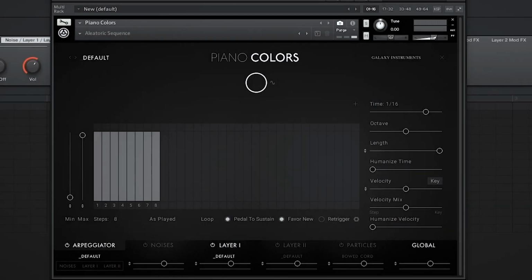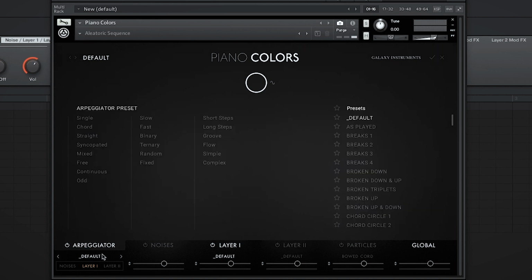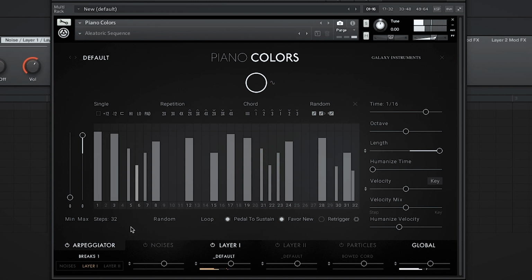To route to the Arpeggiator, all you have to do is select the sound source in the module row. Your top slider will dictate your Arpeggiator's time. Selecting the plus sign next to it opens up your step mode, which you can use to further develop your sequence. When it comes to arpeggiators, I tend to always use the presets. And similar to everything else in Piano Colors, the Arpeggiator has no shortage of presets.